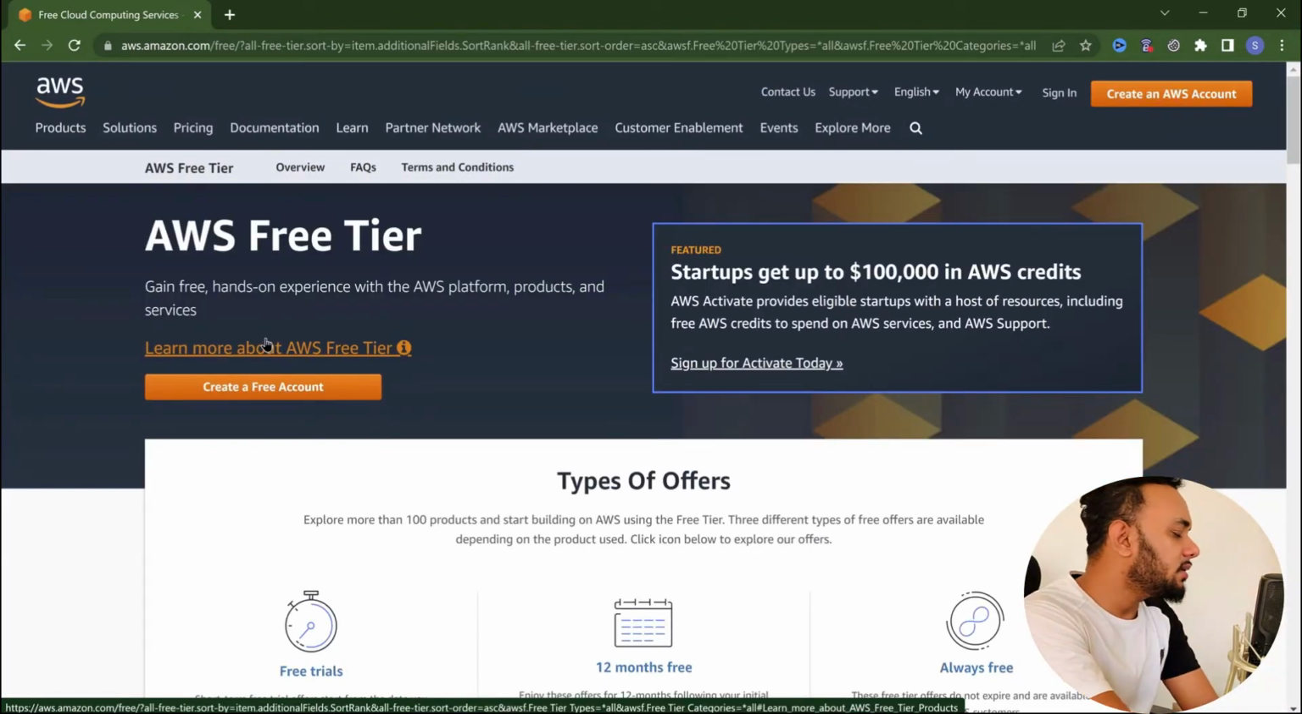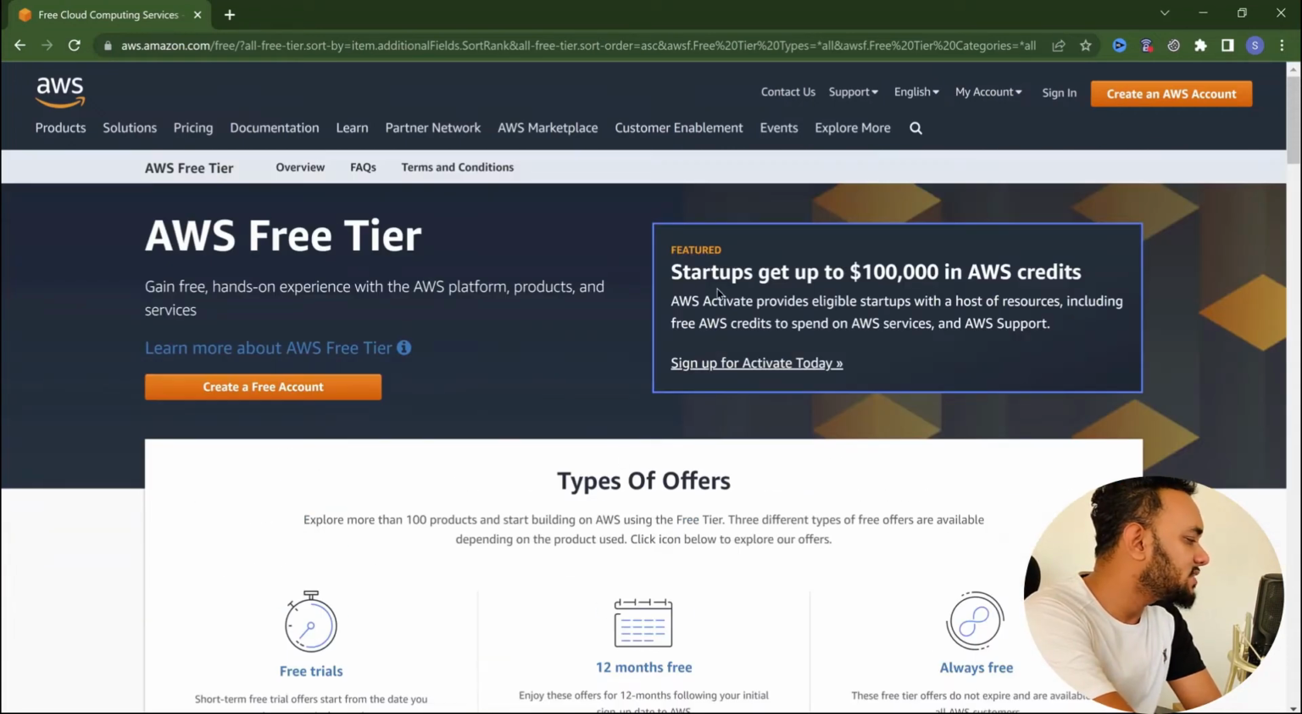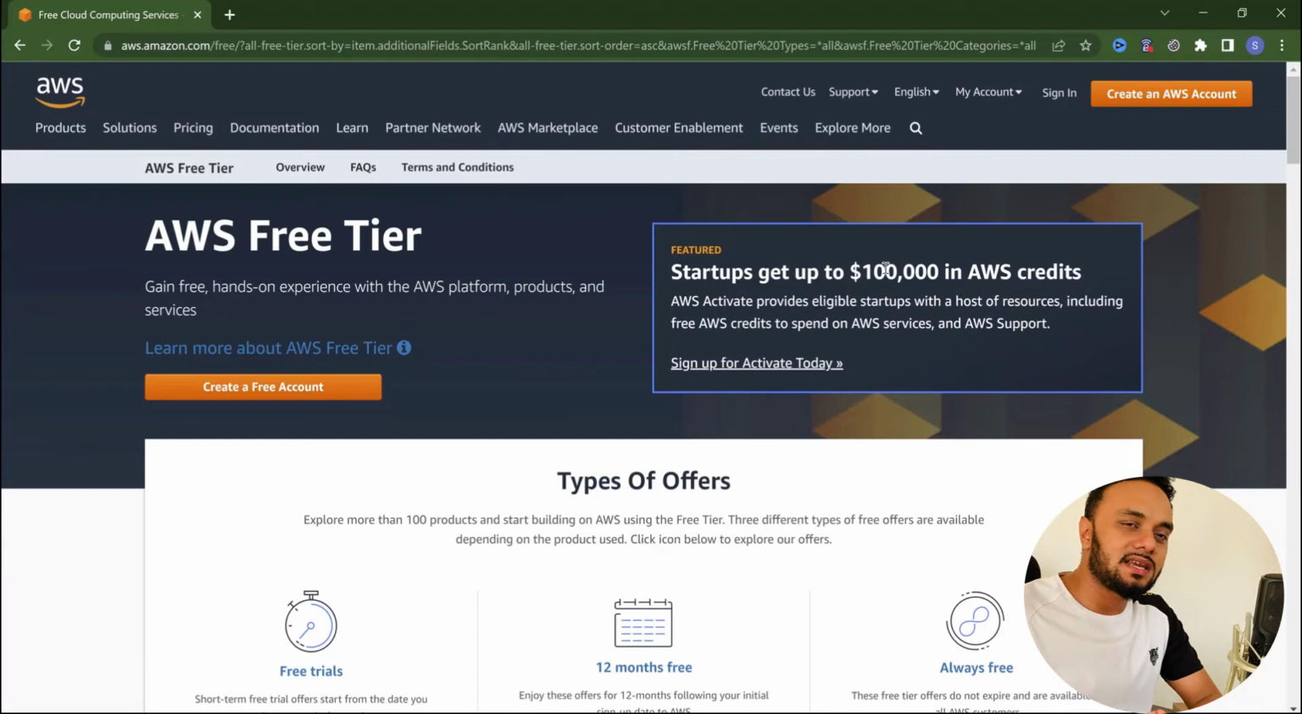Once you click the link, you will see this page, and here you can see they describe free trials, 12-month trials, and always free. That means you can use their service with very limited criteria for free. And there is another thing you will notice, that startups get up to $100,000 AWS credit. I already described that in my previous video, so make sure to check the channel and check that video out. So for this tutorial, let's get started.